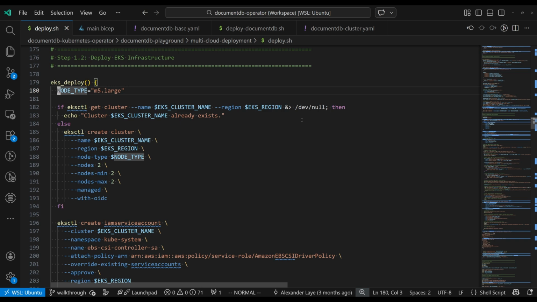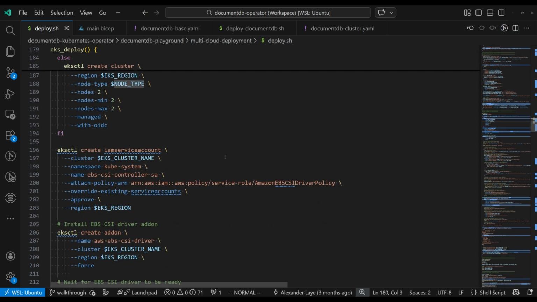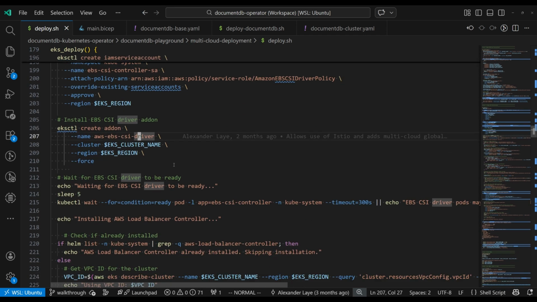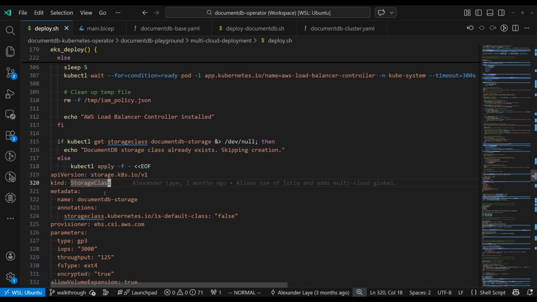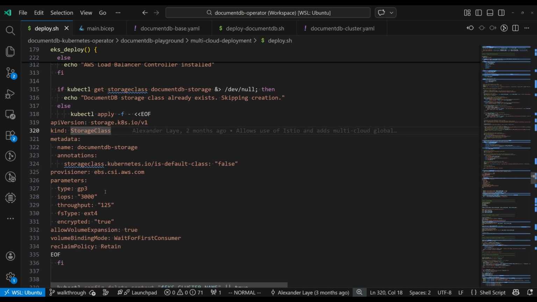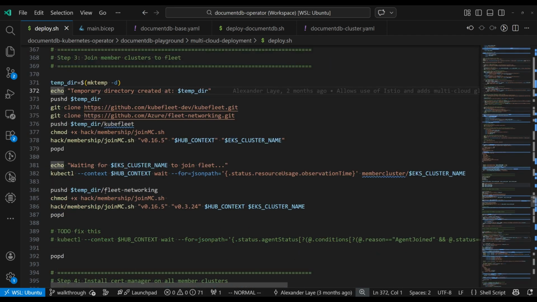For deploying the Amazon cluster, we use the EKS control command line tool. We create the cluster and the service accounts, subnets, and add-ons. Because we're using Istio networking, we do need a public IP address for our load balancers, so we need to set that up as well. And finally, we need a storage class, so we can provision our disks for the actual storage of our data. Then we join the EKS cluster to the fleet using the join.mc script that comes from the OSS fleet repo. It uses the kube configs that we added earlier to make the needed connections.